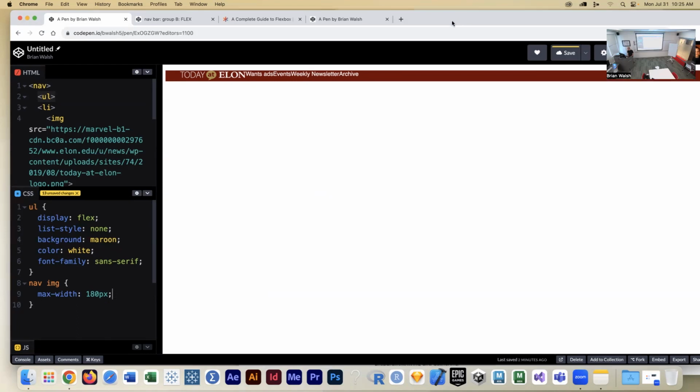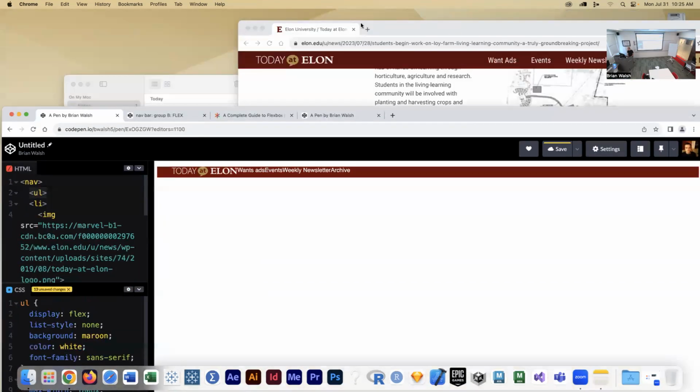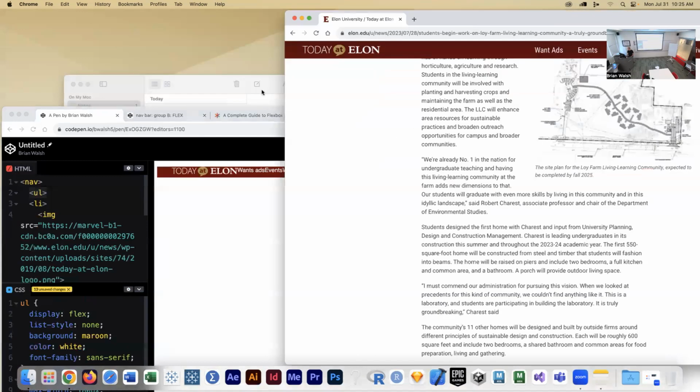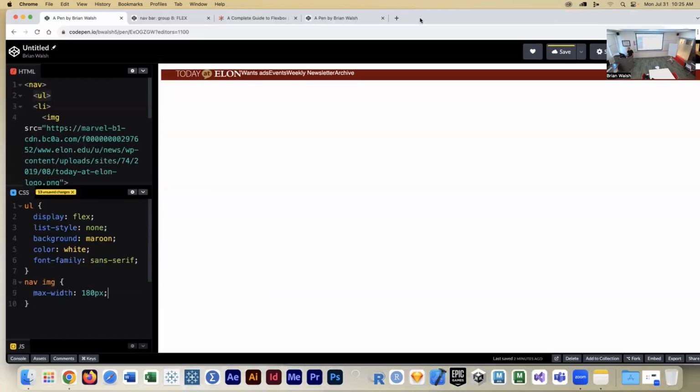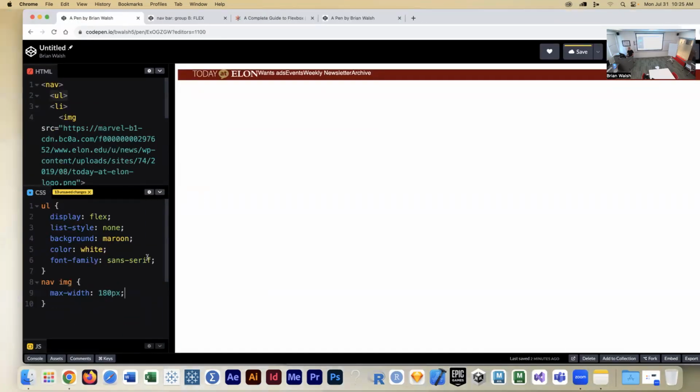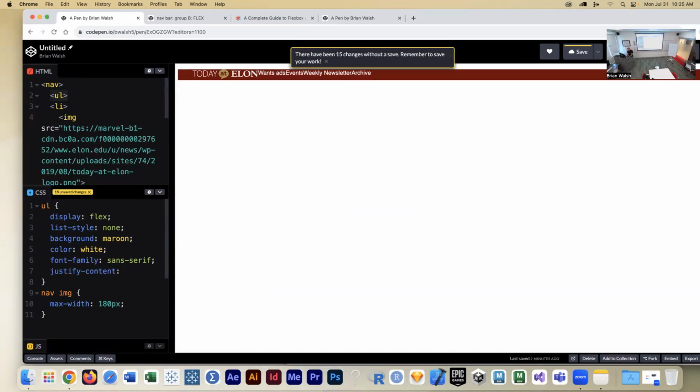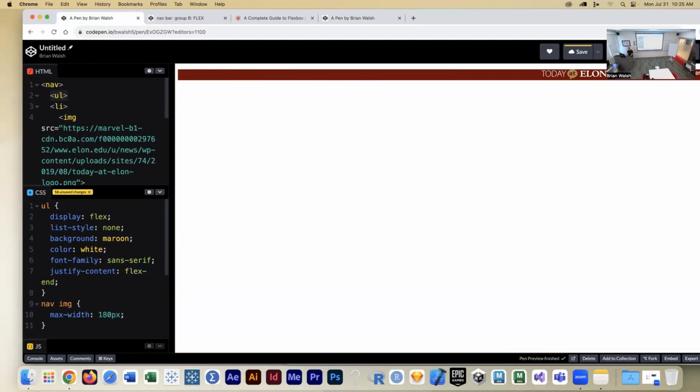If I remember right, everything's right justified, right? Yep. So they have all this text pushed to the right. Oh, I forgot to save and refresh. So what that tells me is the UL, which is our flex parent, we'd say justify content flex end, and everything jumps all the way to the right. Now we've got to add some more movements here.